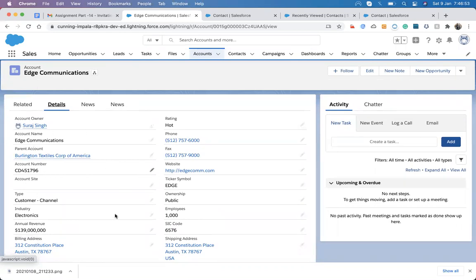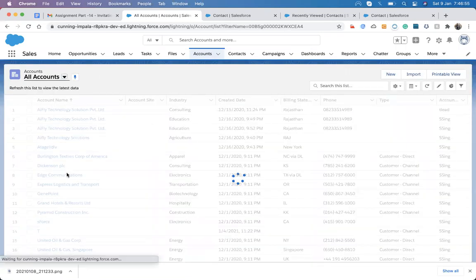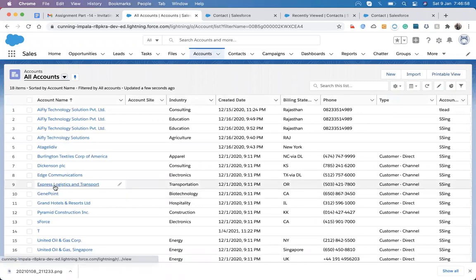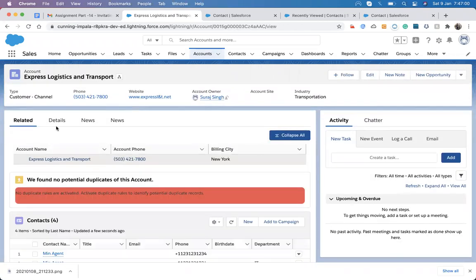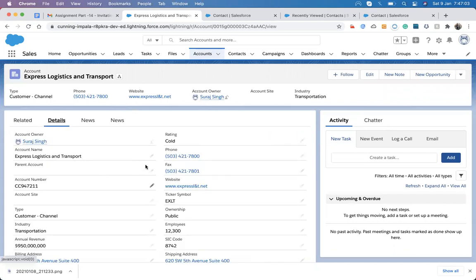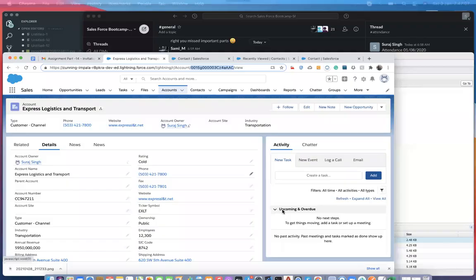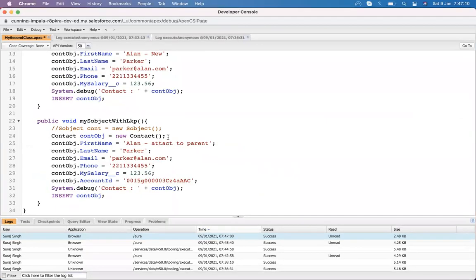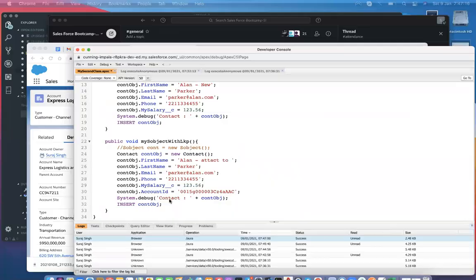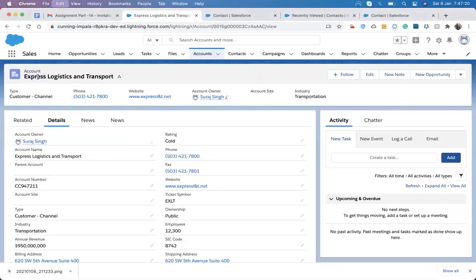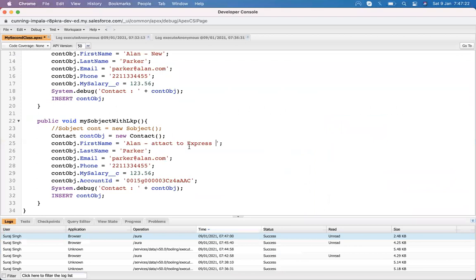Okay, so this way, if we want to make a relationship with any other, suppose I want to make a relationship with Express Logic and transport. So what I will do, I will commit the record, copy this record ID, go up here and paste it, and let me change its name.